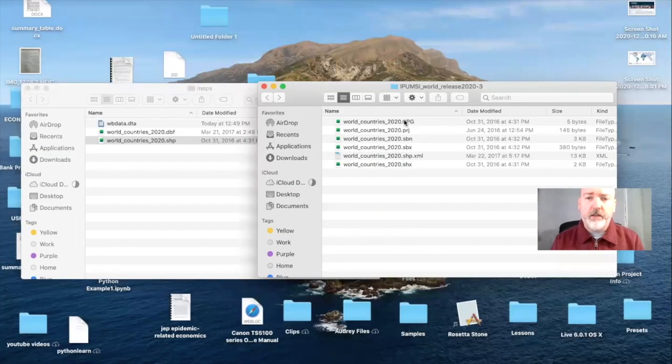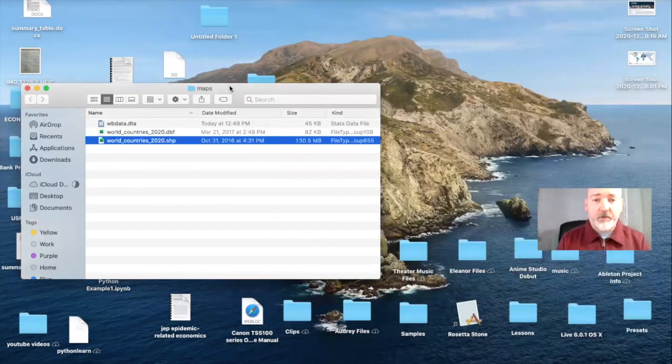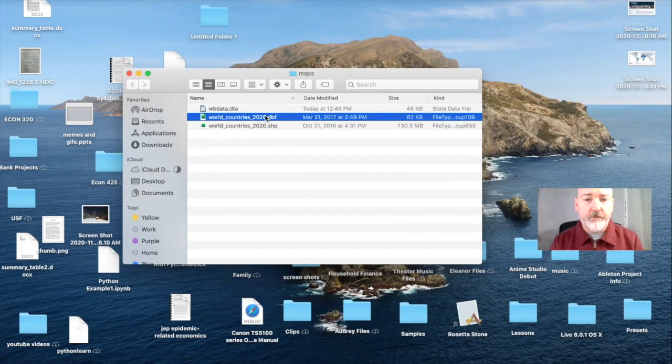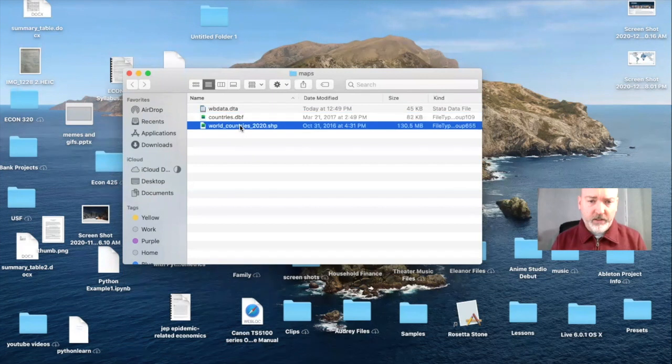Going back into the maps folder that we've created here, we're going to need to access each of these world countries 2020 .dbf and .shp files. Just a tip that was given to me, go ahead and rename those to make sure that they have exactly the same name between them, and it's something that you can easily type out and not forget.